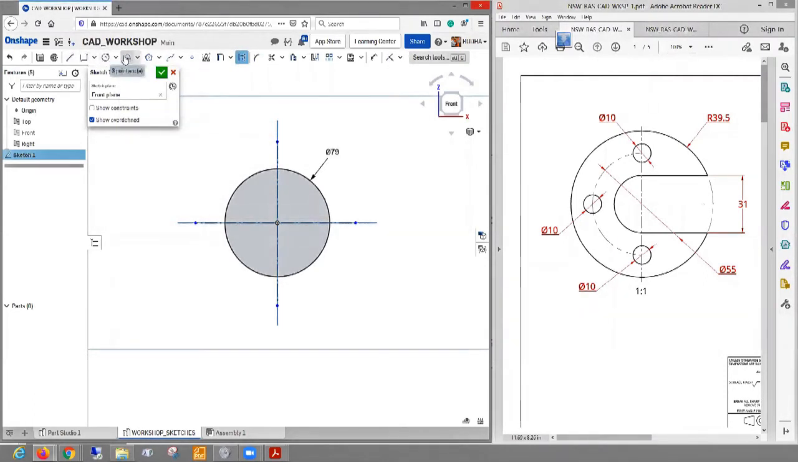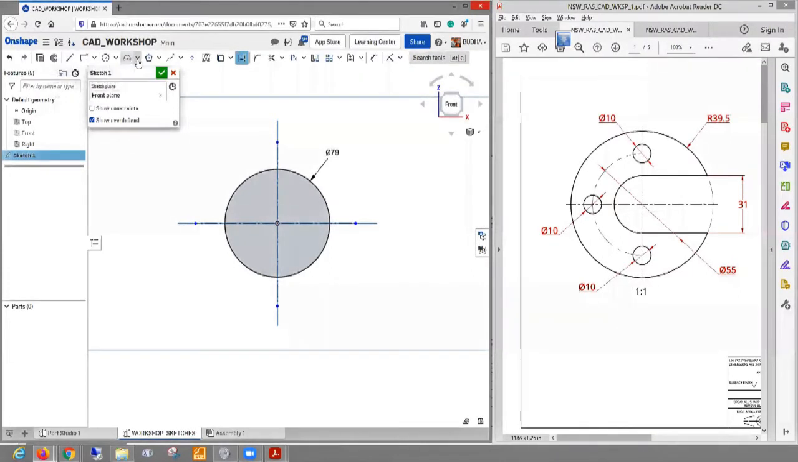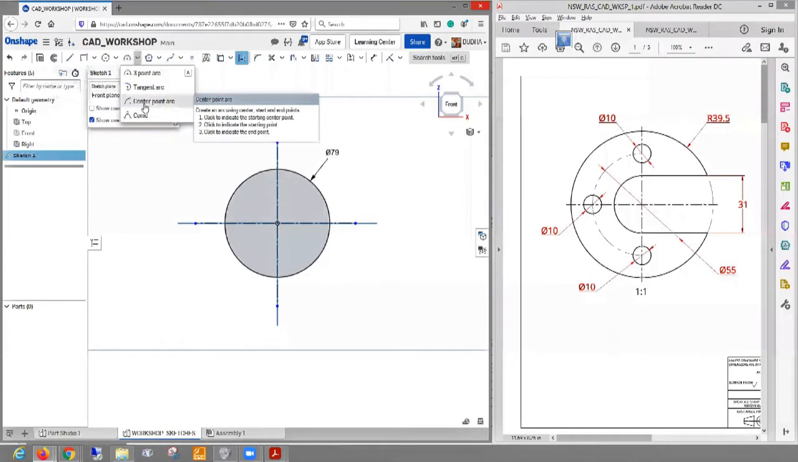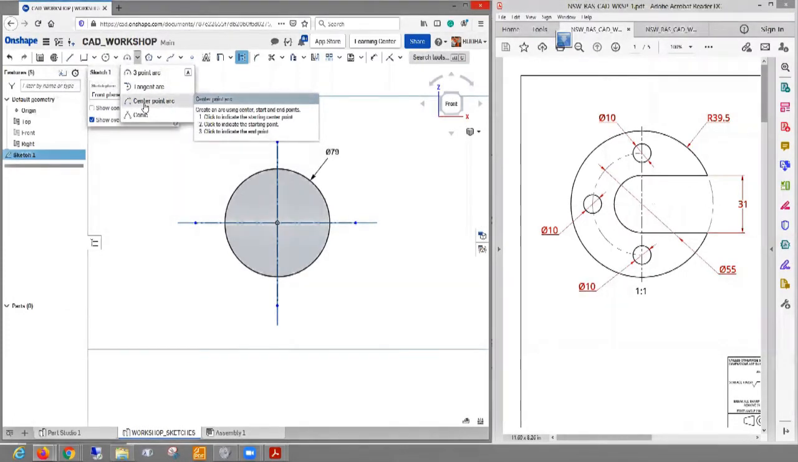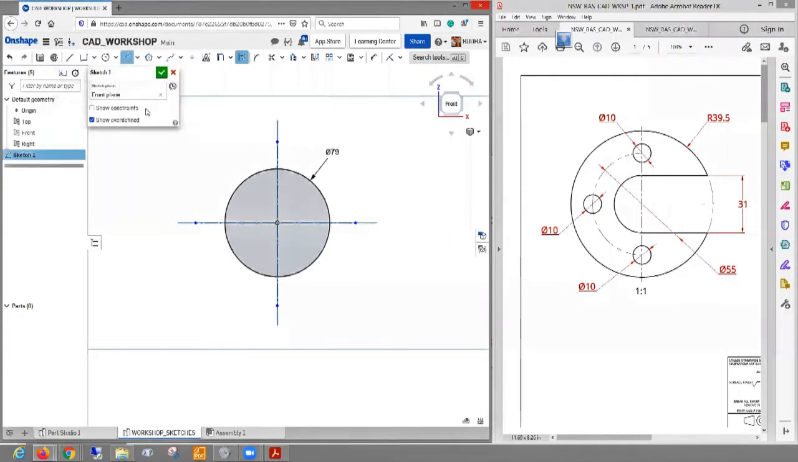Now the third button that we are going to use is an arc. Previously we used circle, now we are going to use arc, which will give you the option to draw a semicircle or a part of a circle. Again, what we are going to choose is center point arc. It is again like drawing an arc using a compass. You will select the center and then you will draw an arc. I will click on that. I will click the center and I'm going to draw a half circle in construction.